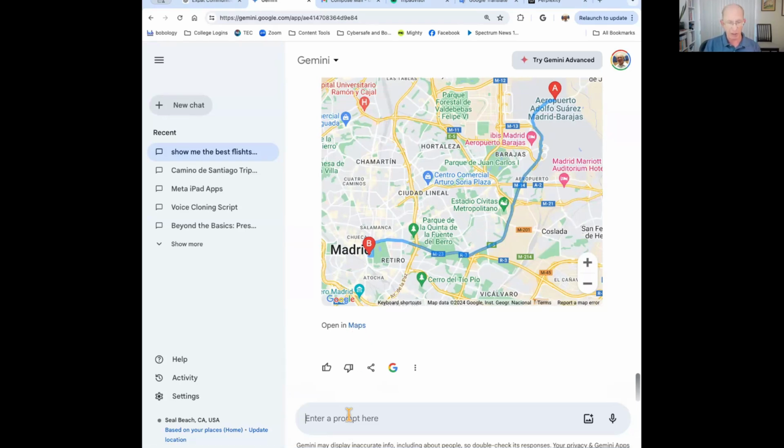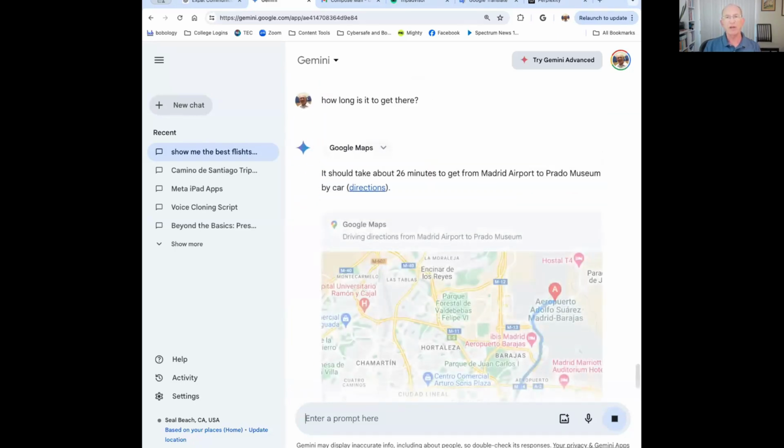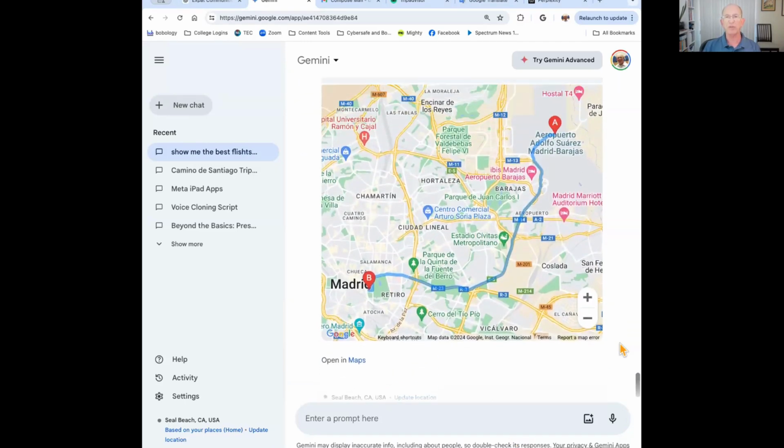And I can say, well, how long is it to get there? Okay. And it'll tell me how long it is to get there. But tell me by car, or if I want to go by train, I could change it to give me instructions for trains. So it's really pretty effective in doing these things.